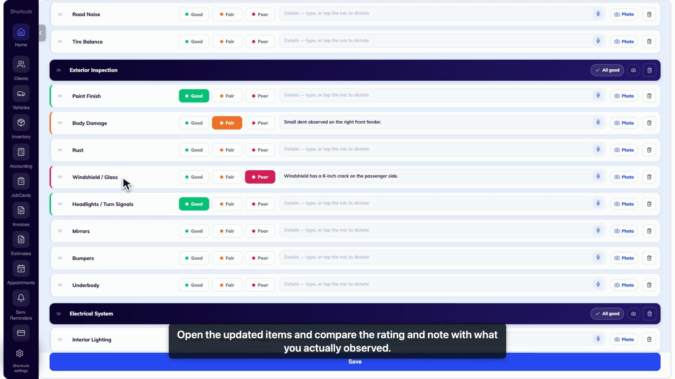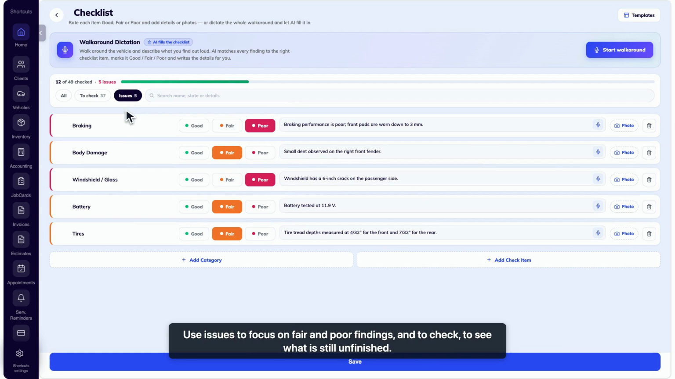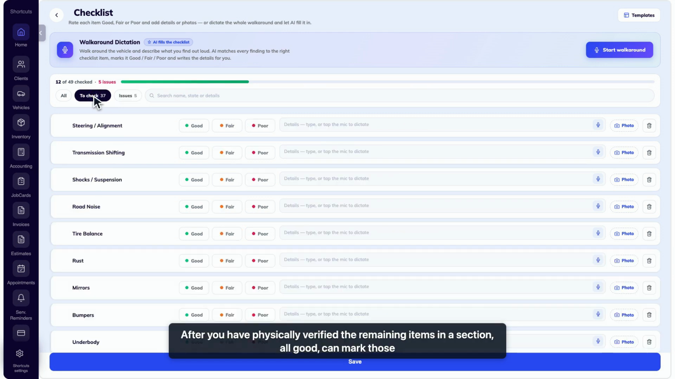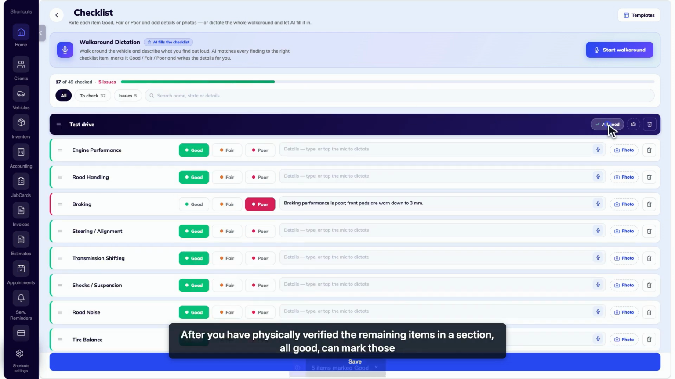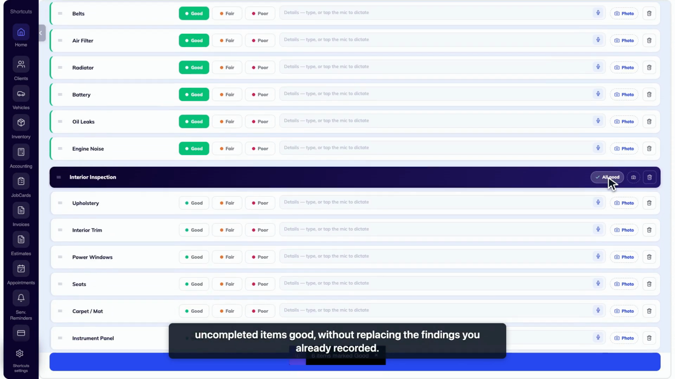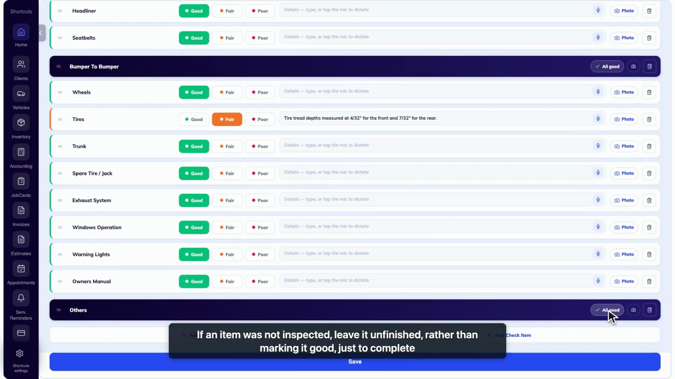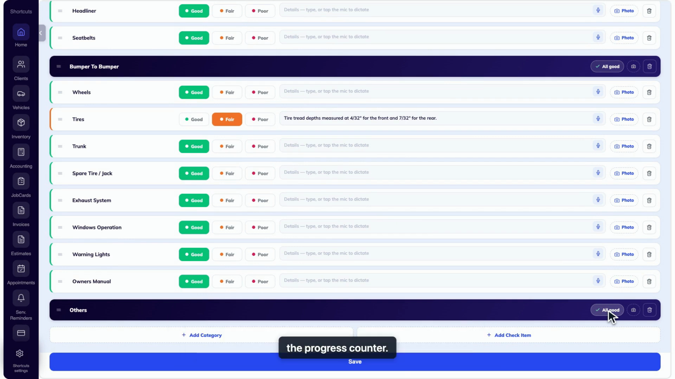Open the updated items and compare the rating and note with what you actually observed. Dictation speeds up documentation, but the technician remains responsible for the final report. Use issues to focus on fair and poor findings, and to check to see what is still unfinished. After you have physically verified the remaining items in a section, all good can mark those uncompleted items good without replacing the findings you already recorded. If an item was not inspected, leave it unfinished rather than marking it good just to complete the progress counter.